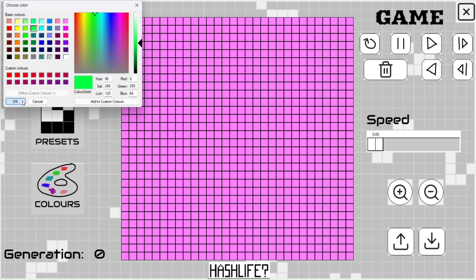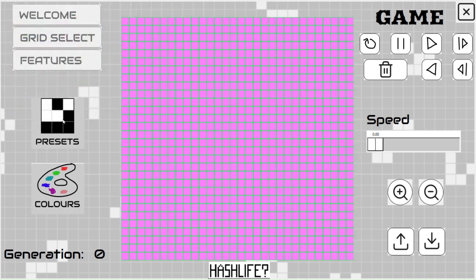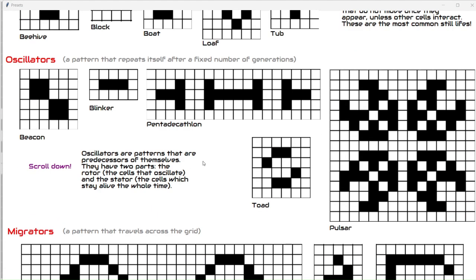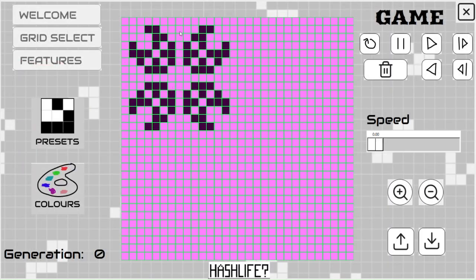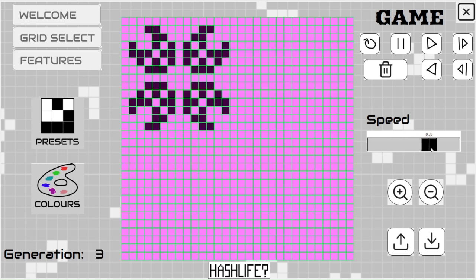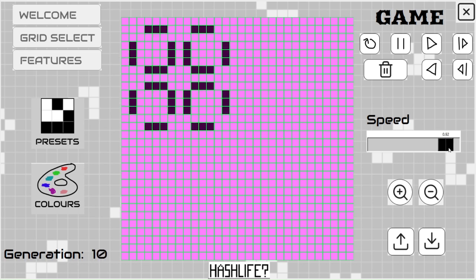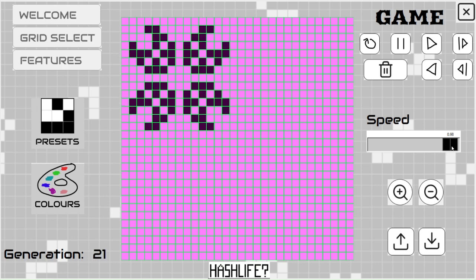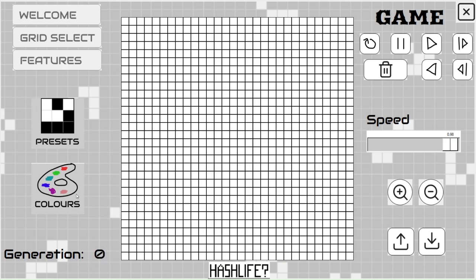And then I'm going to choose another preset. This time, I want to choose Pulsar from the oscillators, and it's loaded onto my grid. And I can press play and I can watch it evolve like any other. Change the speed, make it faster, make it slower. Awesome. Clear the grid. I'm going to choose the colours once again.